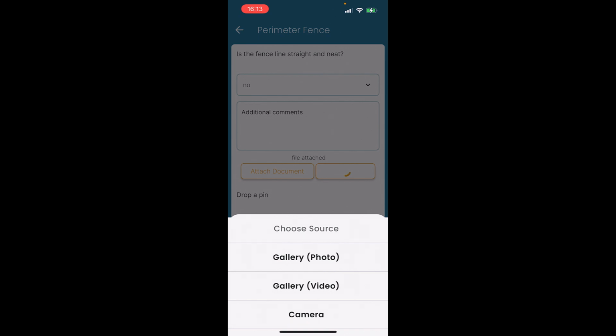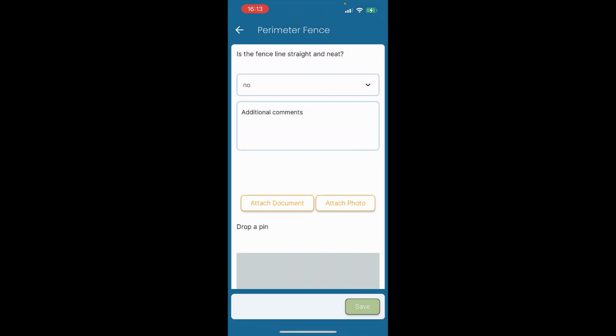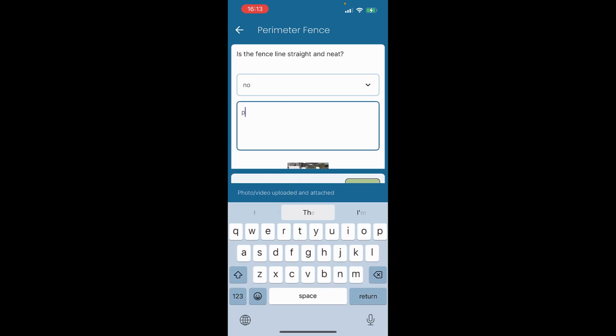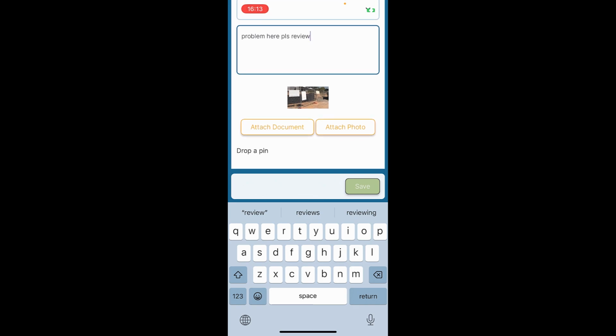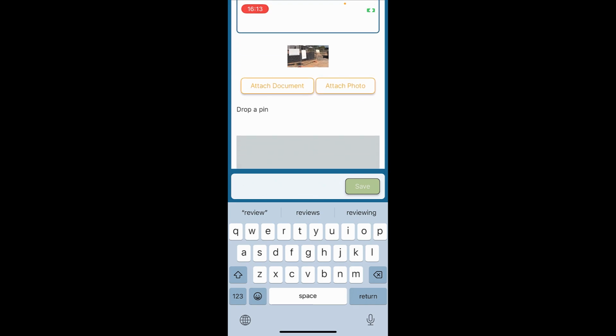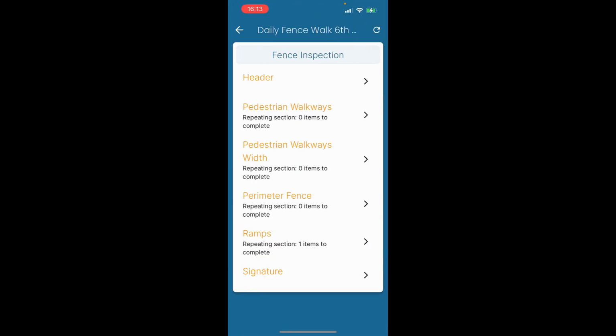Now, realistically, I think when you're on site, you'll use the camera feature here. Because I'm not on site, I'm stuck in an office, I'm going to jump into the gallery, pick a picture of a fence that's not quite looking as it should do, and add a comment, whatever you like in there. It'll drop a thumbnail in of the offending fence, and once again you could drop the pin to be absolutely certain where that is. I'm going to save that option and move on.